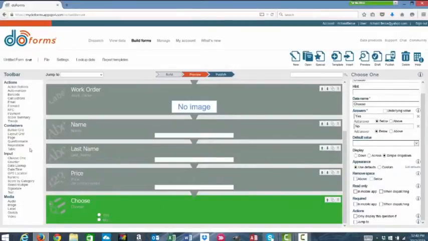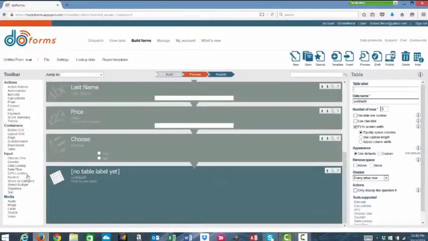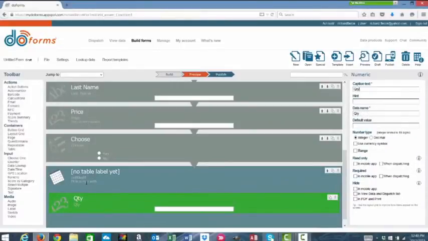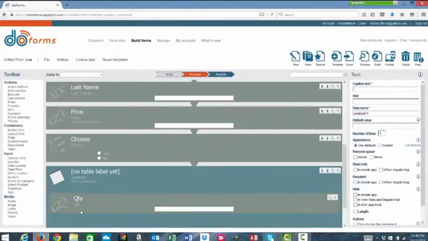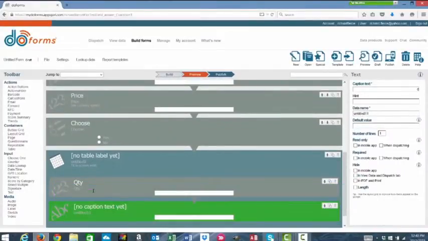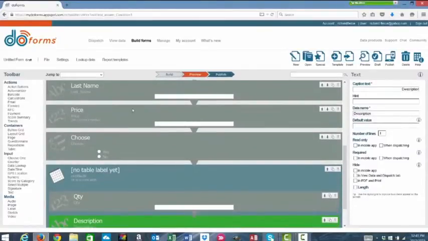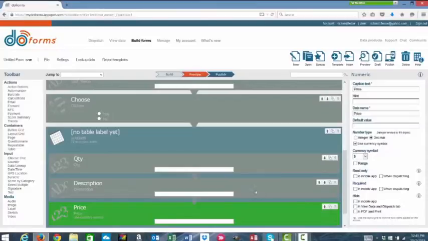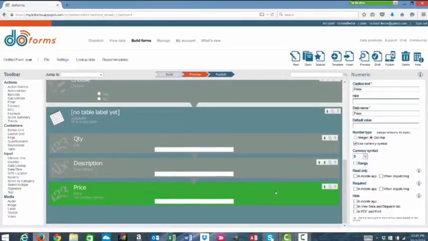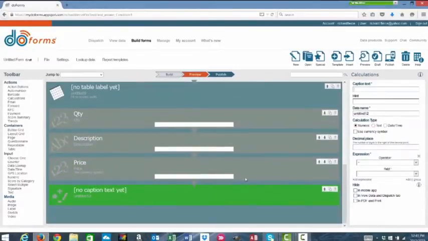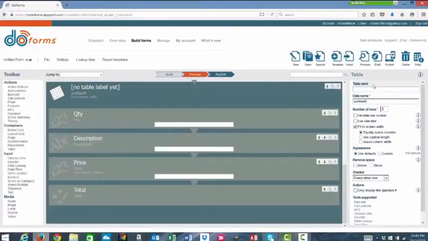Now, using a grid or a table, I'll show you those containers. So if we want a table with, say, a quantity, a description, and say we want the price inside the table. And we want it to calculate based on the quantity and price. We'll add a calculation in there and call it total.